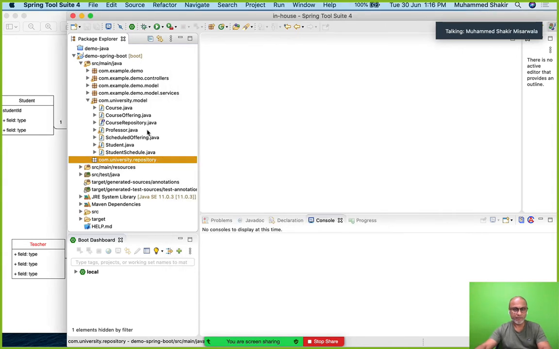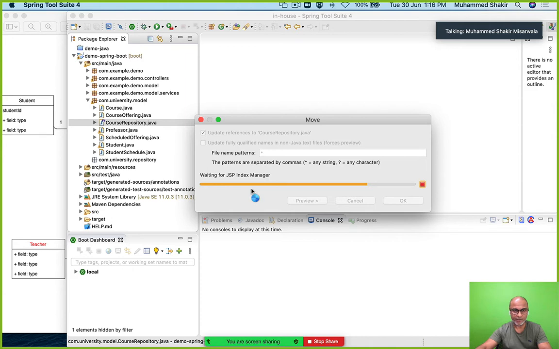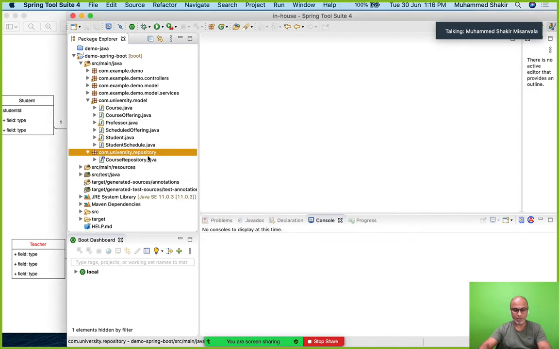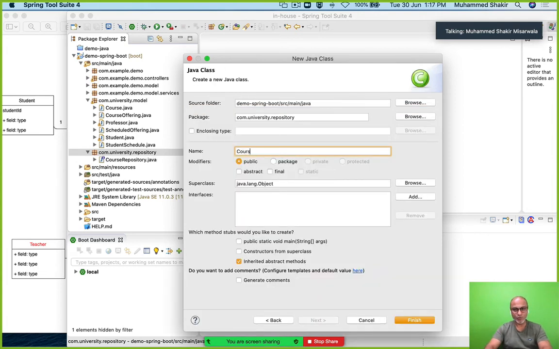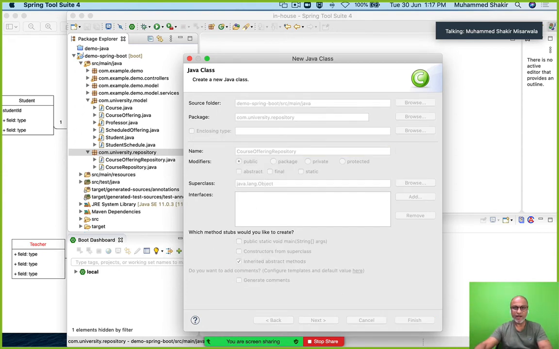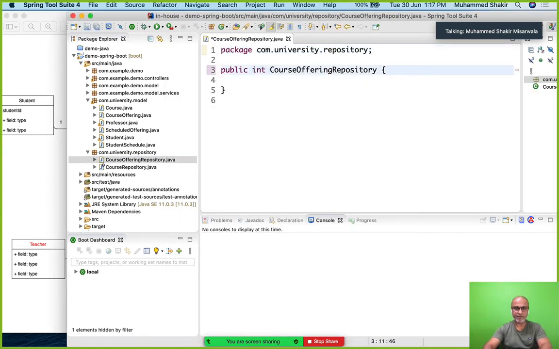Okay, and then I will just move my repository here so that I can show you all the repositories that we created. Here you are, another interface. It doesn't make a difference even if you say a class. I give the name as course offering repository. I can always go back and change it over here to interface, not a big deal.